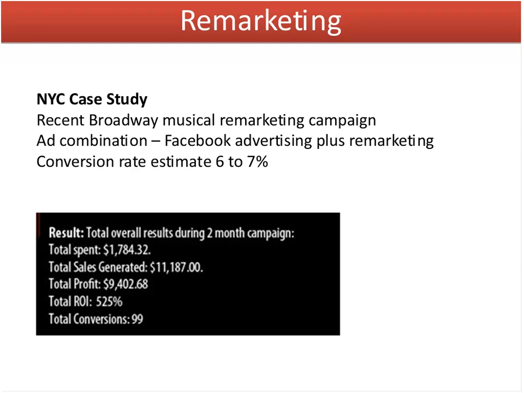Here's another example, this one actually from a recent Broadway musical campaign in New York City. They used a combination over there of Facebook advertising plus remarketing. So you don't have to use just Google advertising methods in combination. You can also use social marketing with remarketing. The conversion rate estimate for them is about 6 to 7%.